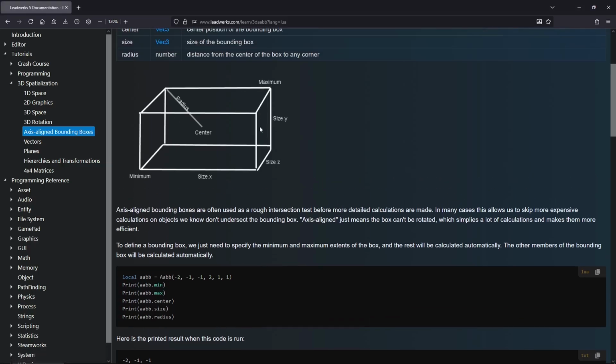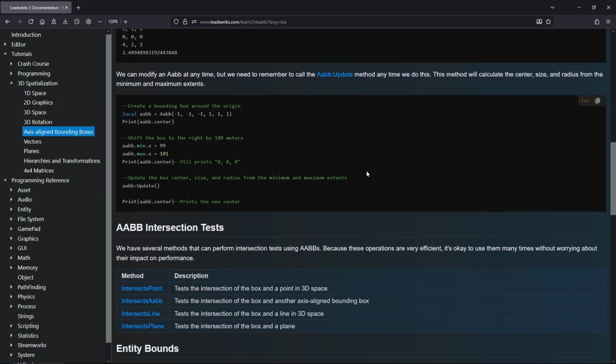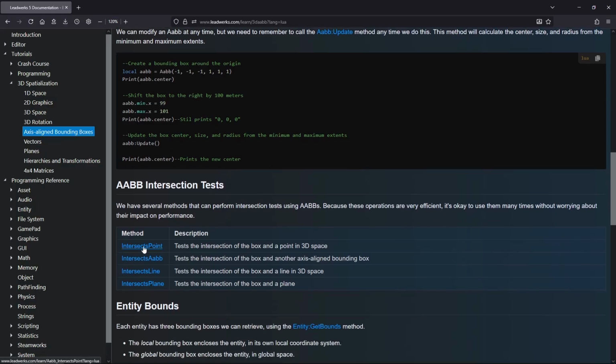So this is your axis-aligned bounding box. Now, why would we want one of these? You can use these for a variety of intersection tests. We can tell if an axis-aligned bounding box intersects a point. We can test the intersection between two of these things. We can test the intersection of a box and a line in 3D space. And we can also test the intersection between a bounding box and a plane.